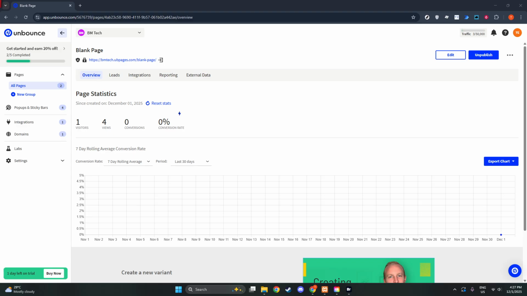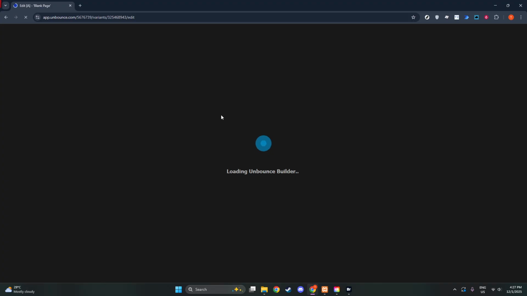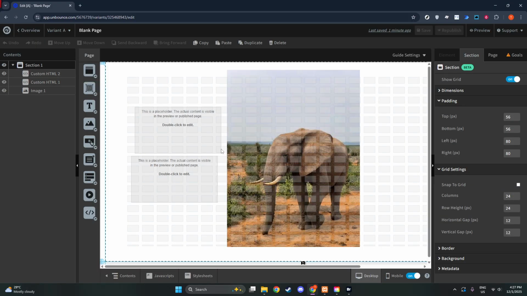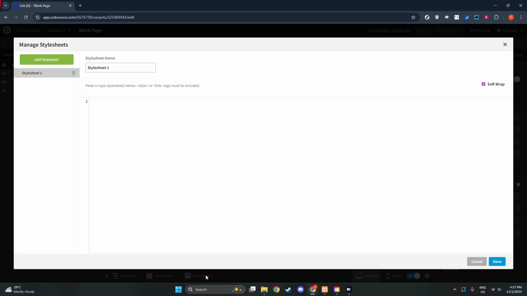First, open your page in the Unbounce Classic Builder. Make sure you're working in the Classic interface, since that's where the style sheet tools live. With your page open, look toward the bottom left corner of the builder. You'll see a button labeled Style Sheets. Click that to open the Style Sheet dialog. A small window will appear where you can create and manage your styles.